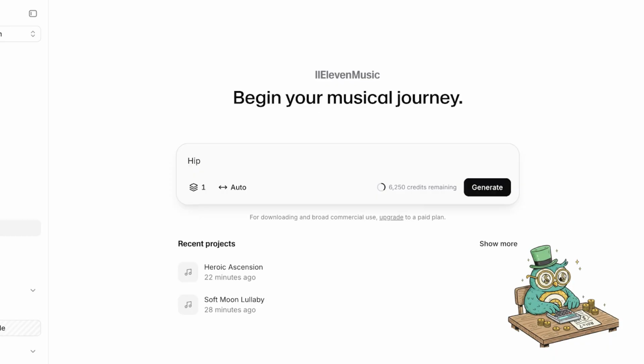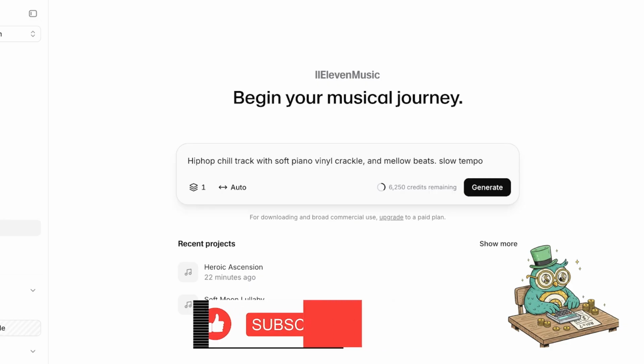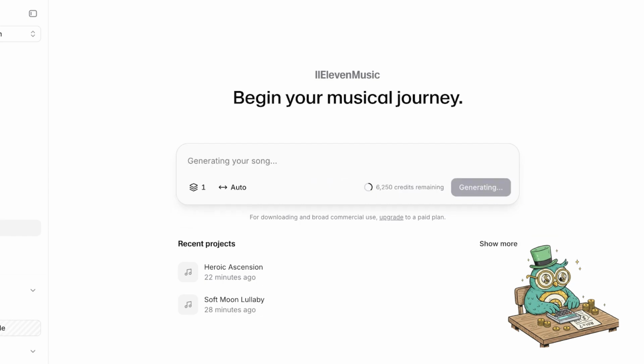So I'm going to add hip hop chill track with soft piano. Let's say I want to add piano, vinyl crackle, and mellow beats. Slow tempo, good for studying, similar to or female lyrics about empowerment. And just like so, I'm going to proceed with generating my music.